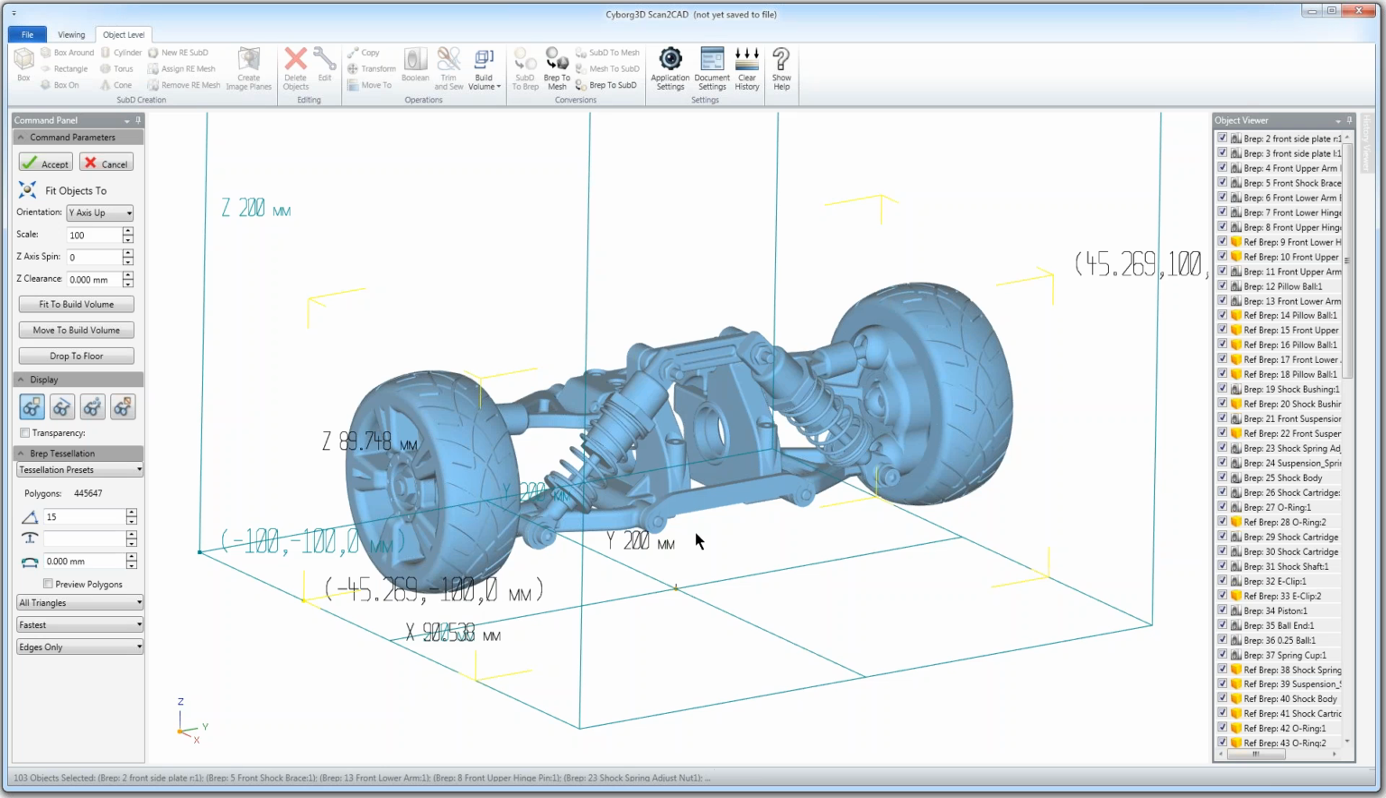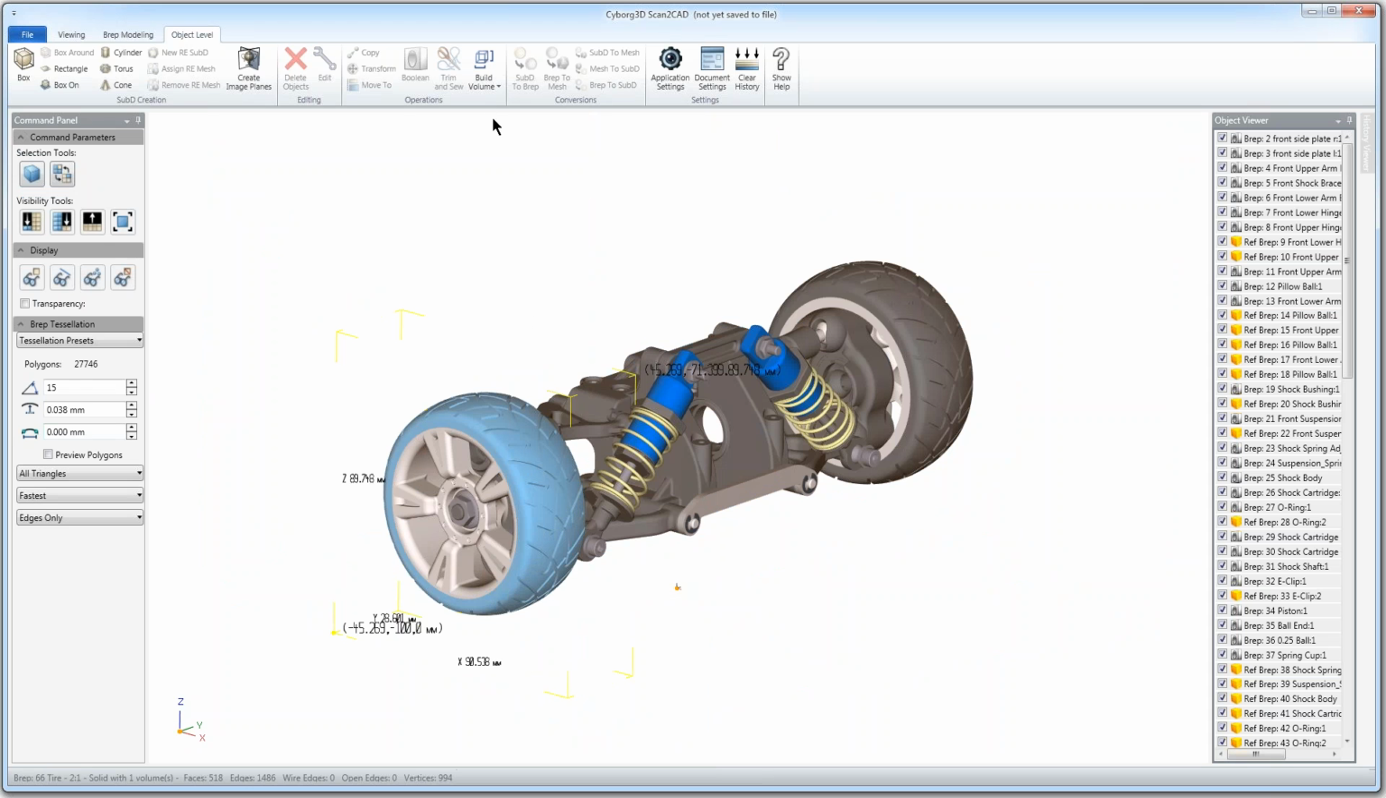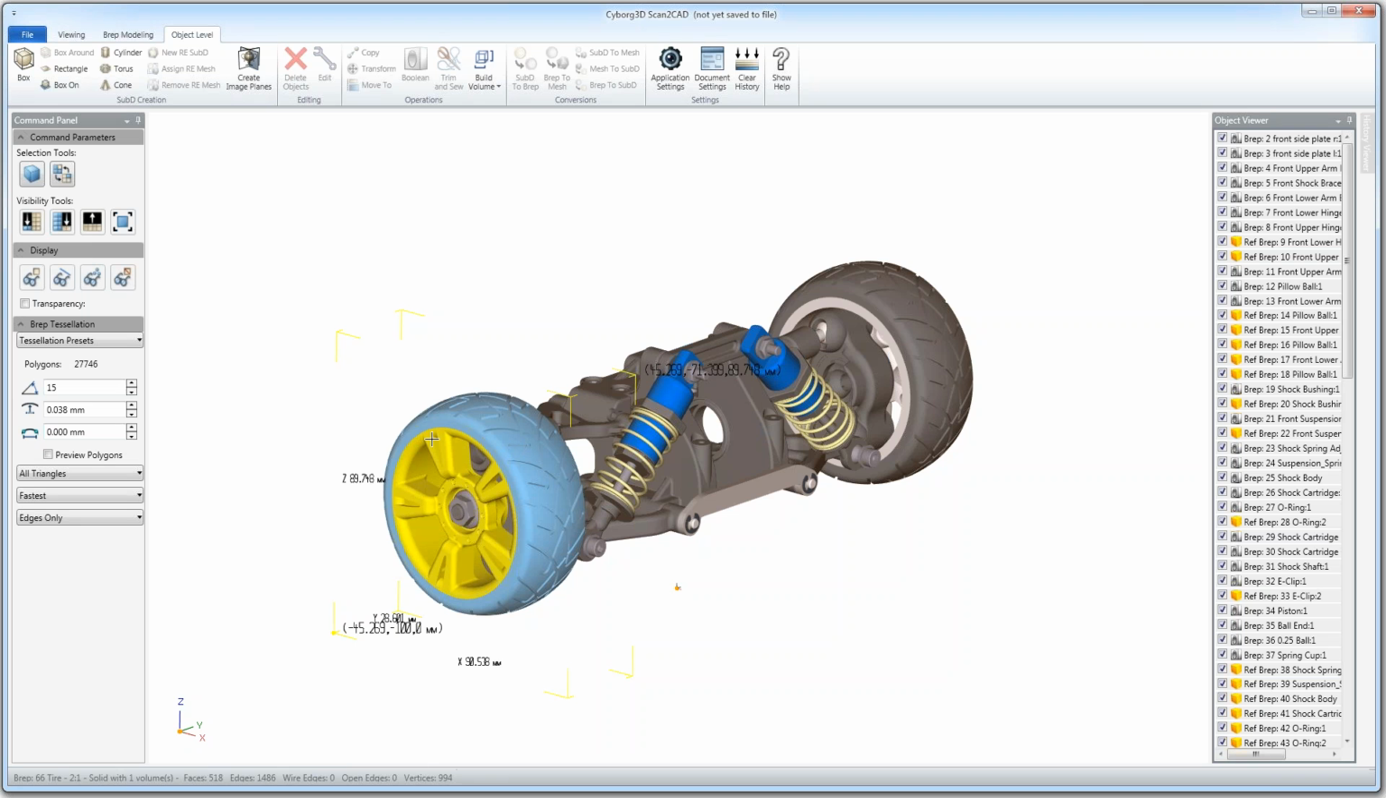Now, once we have it in here, we could, in fact, grab different pieces of it and place them in different spots on the build volume. But let's take a look first at the tessellation engine.